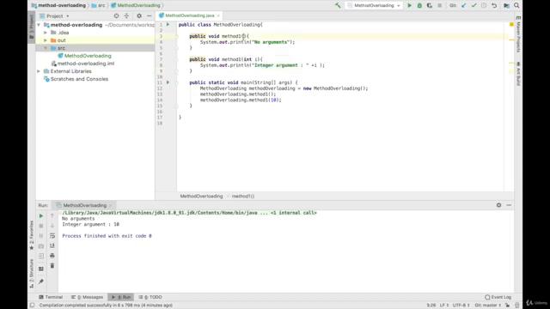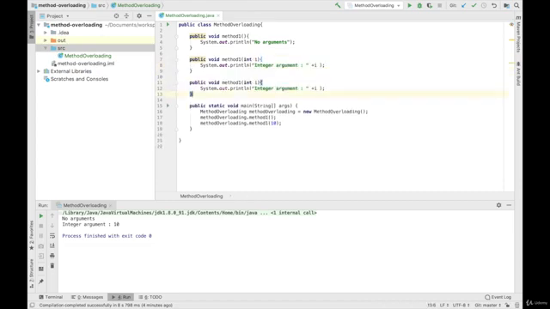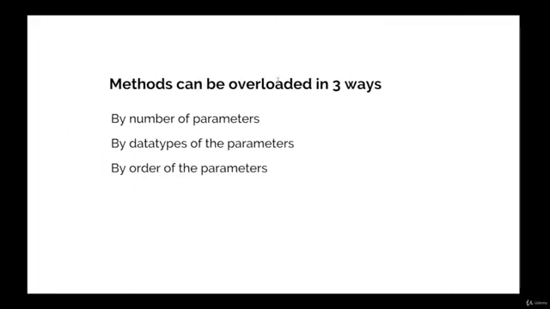So here we don't have any parameter, and here we have one parameter. We can also make one more method with the same name and having two integer arguments. This is overloading by number of parameters. Your method name is the same, but the number of arguments is different. Here we have integer i, and here we have integer i and integer j. So clearly the number of parameters differs, while keeping the method name the same.